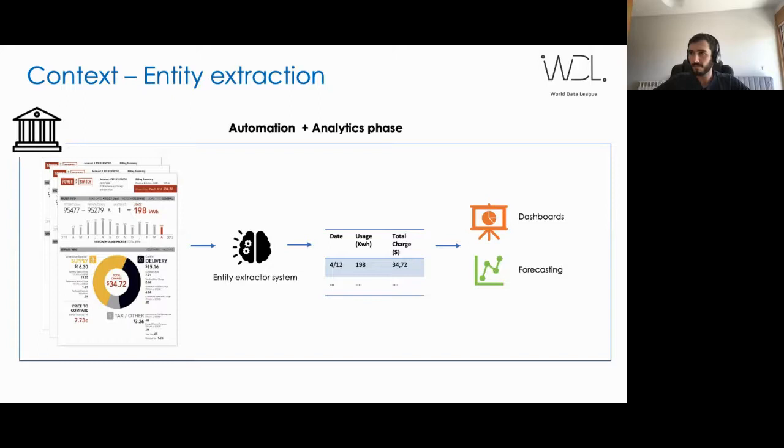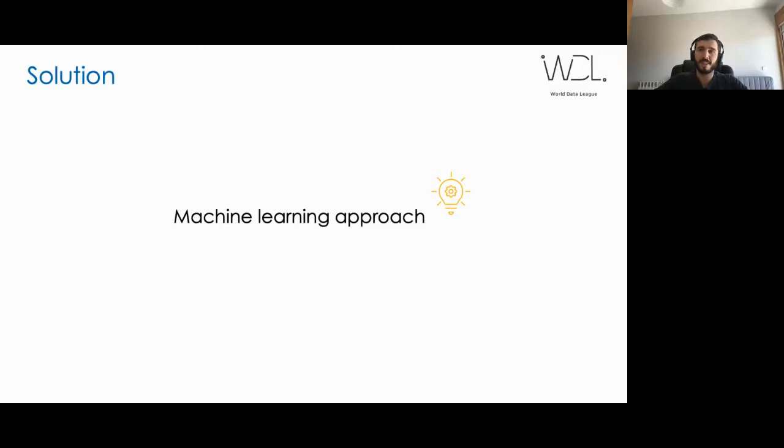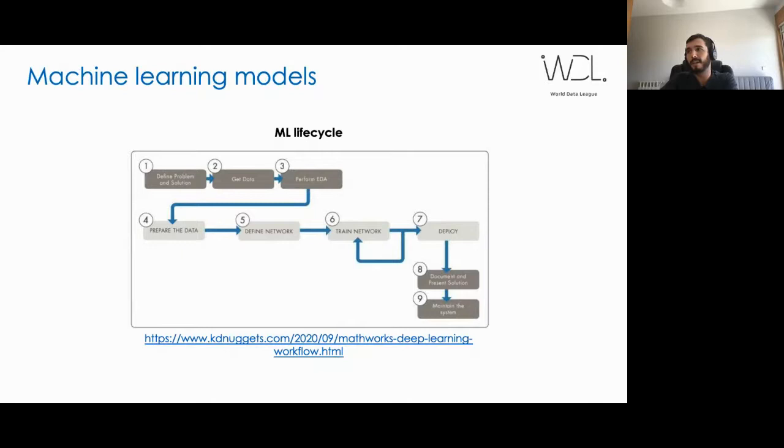So for the solution, we have a machine learning approach to design a system that can perform what we described previously. So here we have the ML life cycle that most of us are aware how this works. So basically, we start by defining the problem and the solution. We get the data for our problem. We do some EDA to understand the data and so on. And then we prepare the data to train a model. To train this model, we actually define some kind of model or network, and then we train the network, and then we deploy. With the model deployed, we can document and present the solution and maintain this system.